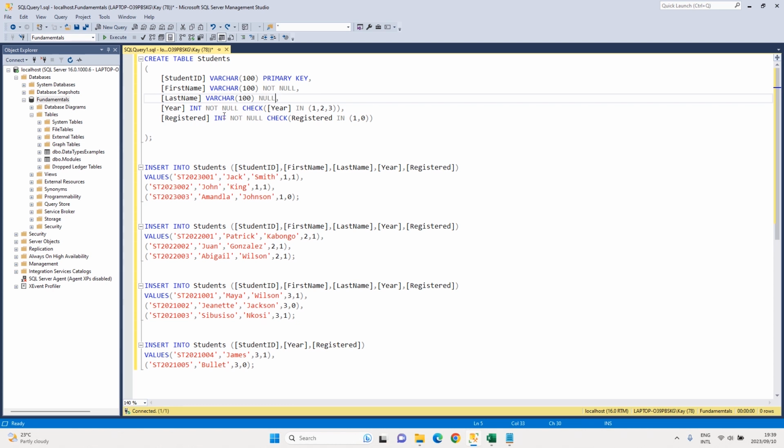So what this will do is each time we insert a record, it will check: is the value of year that is presented equal to 1, or equal to 2, or equal to 3? If it's not equal to any of these values, it will throw an error. But if it's equal to any of these 3 values, it will go through.